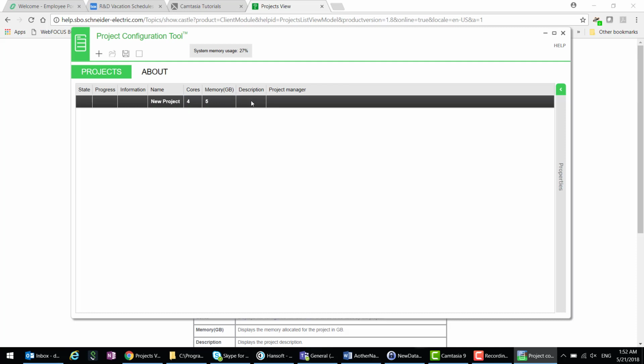I could have added a description in here. I could have added a project manager if I wanted. These are pretty much just bookkeeping items that are completely optional. I can also change the number of CPU cores that would be dedicated to this particular project, as well as the amount of memory that should be the top limitation for this project. Both of these items can be changed later if you find that the default was not appropriate.